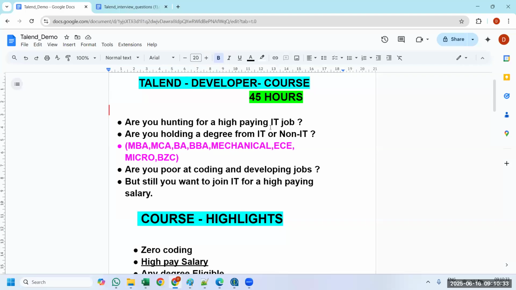Are you hunting for a high paying IT job? Are you holding any degree from IT or non IT? Choose this best choice as an ETL. Are you poor at coding and developing the jobs? Those people also, it is the right choice. And still you want to be in the IT industry for getting a high salary. For those guys, Talend is one of the best solutions.